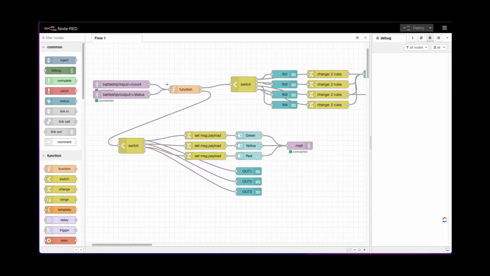Moving on to the Node-RED flow. It's very basic. We're subscribing to a couple different topics on the Mosquitto broker. We're parsing the data and basically displaying here the values of our input counters. On the output side, we're doing the same thing. We're parsing out the data and we're showing the status of the lights as well as giving control to the user over which lights to turn on.